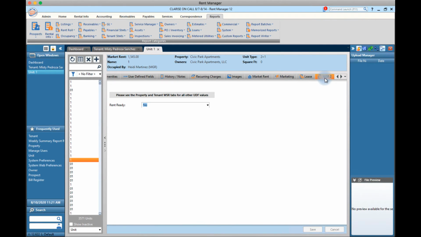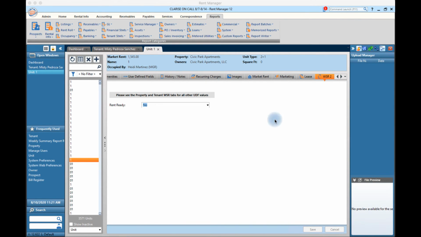And then lastly, we have WSR2 right here. This information populates into our weekly summary report, and we will go over what that report is and why it's so important. But for now, that is it for the unit section.